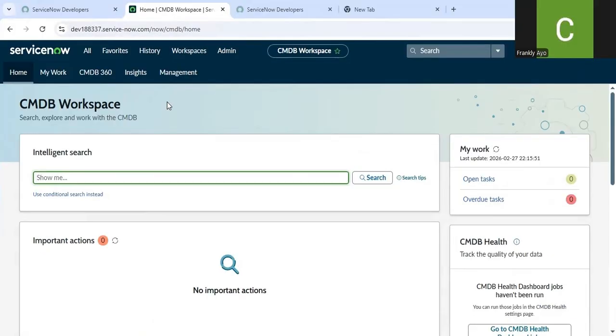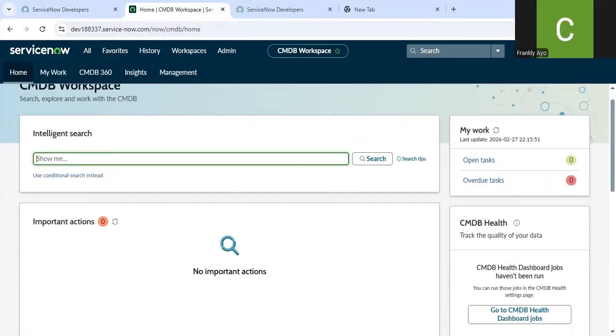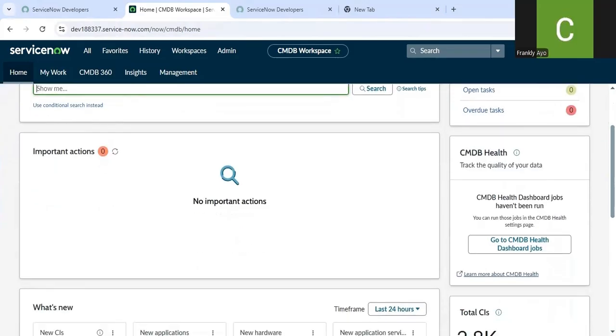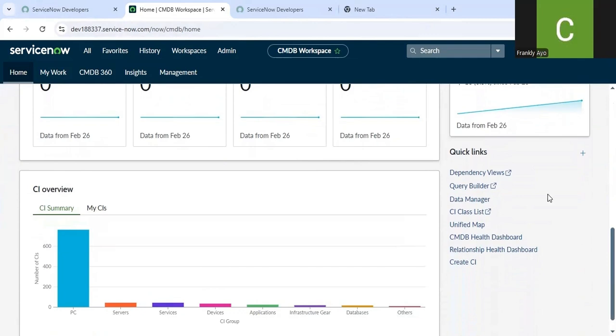Before we get started, controls that talk about configuration management, we all used to see it as something very theoretical, but it's really quite technical. There's a technical aspect to it. So I would make use of the quick links. I'll click on create CI. CI stands for configuration item.